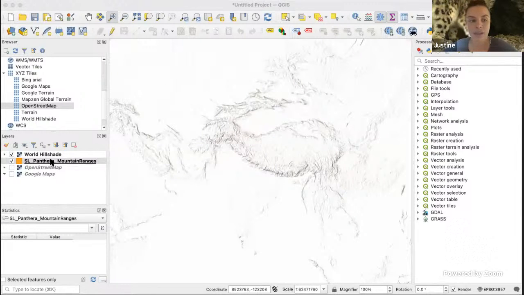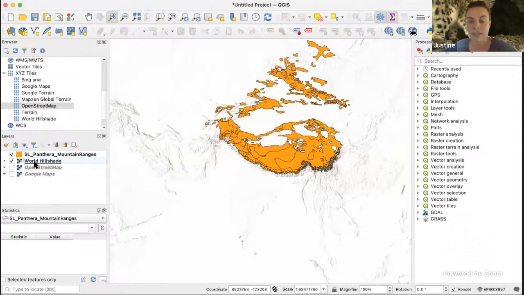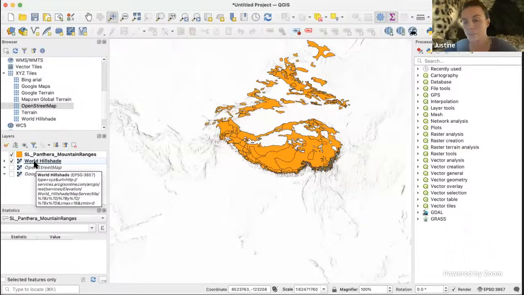Okay, so as you can see, I've added my mountain range, my shapefile of the Snow Leopard distribution mountain range. However, I can't see it on my map. That's because it's underneath my base layer. So I have to move it up first so it's above my base layer. I'm going to move it, and there it goes. So this is basically the Snow Leopard distribution, also predicted by IUCN.